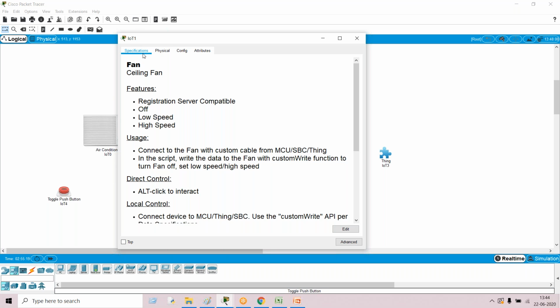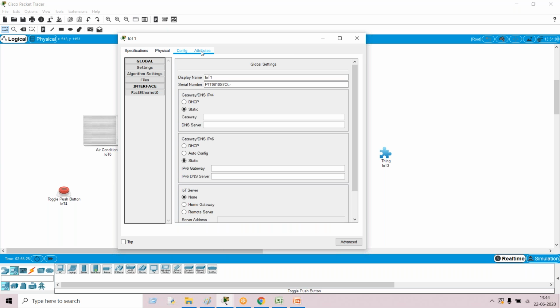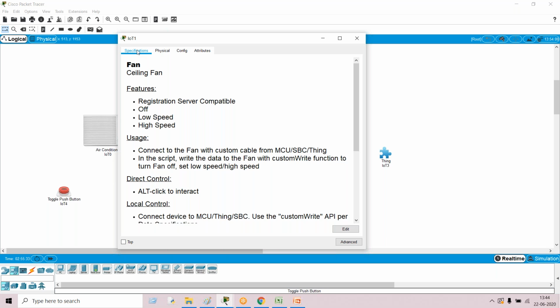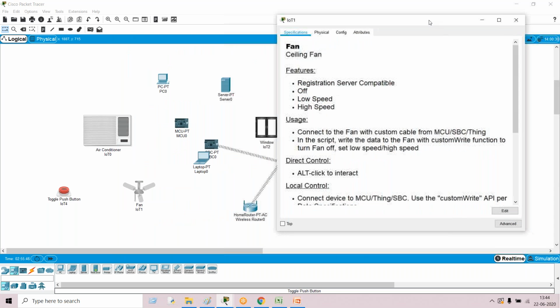This pop-up window will have four different tabs. One is the specification tab, the second one is the physical tab, the third one is the configuration tab, and the fourth one is the attribute tab. The specification tab will tell me what that particular device is, what its different features are, and how to control it. All this information will be available in the specification tab.